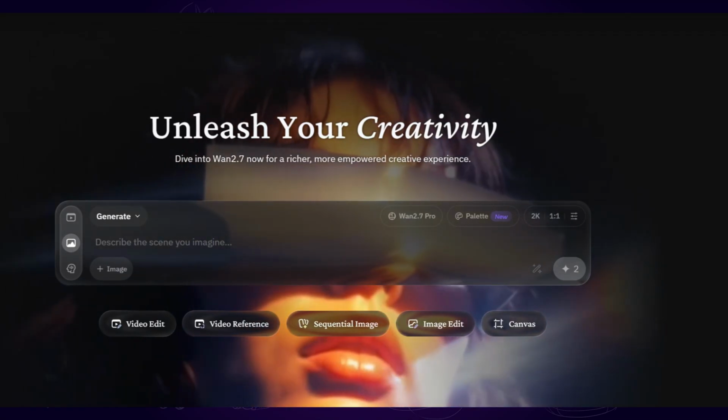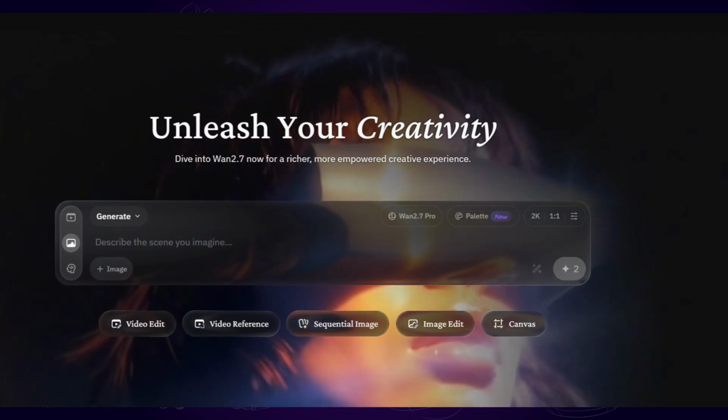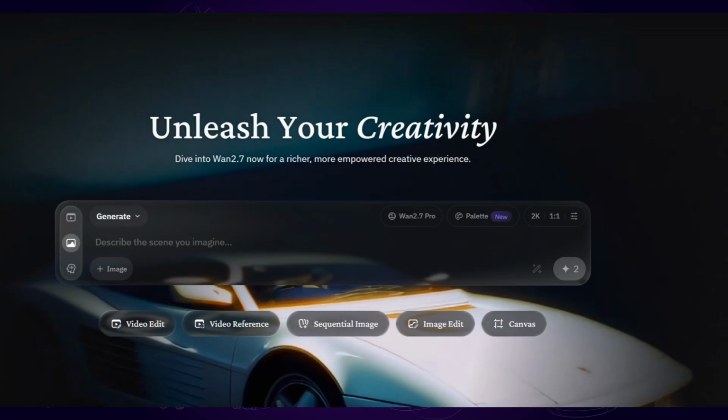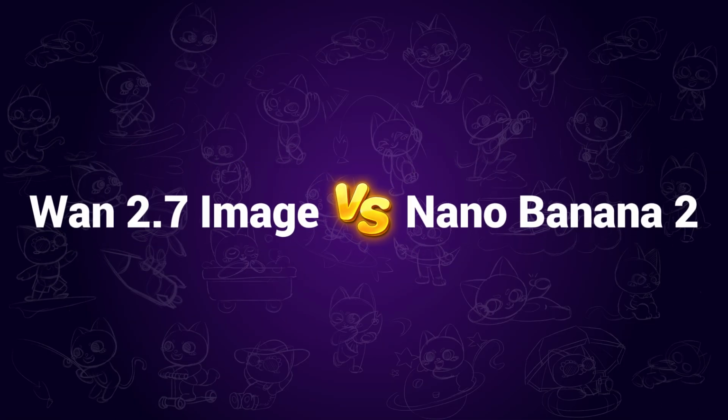By watching this video, you'll quickly explore the latest upgrades in Wan 2.7 image and see how it compares to its biggest competitor, Nano Banana 2.